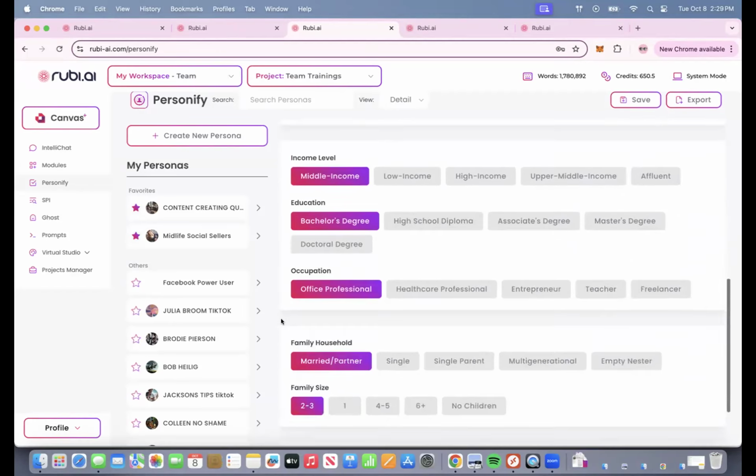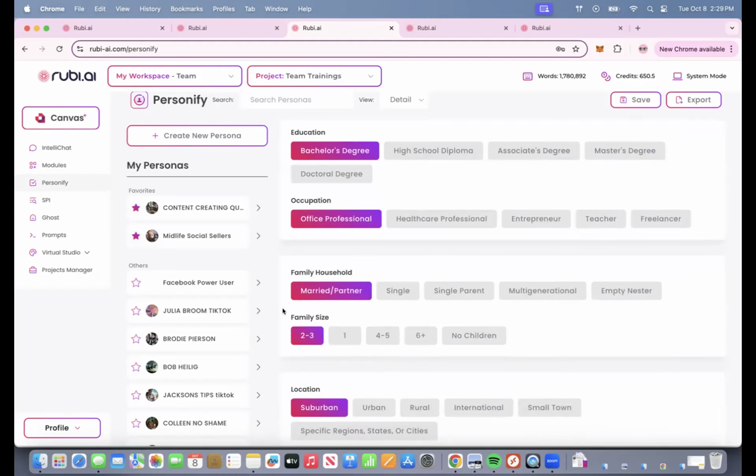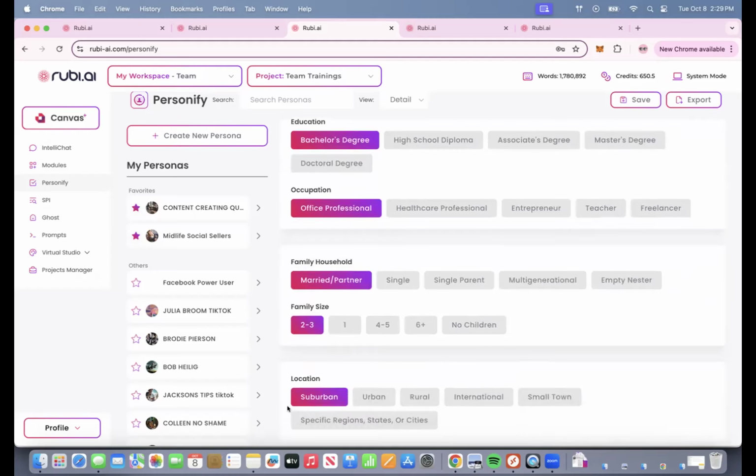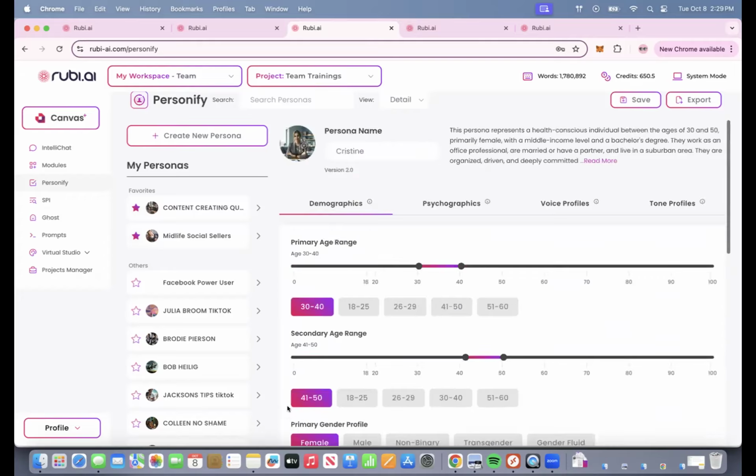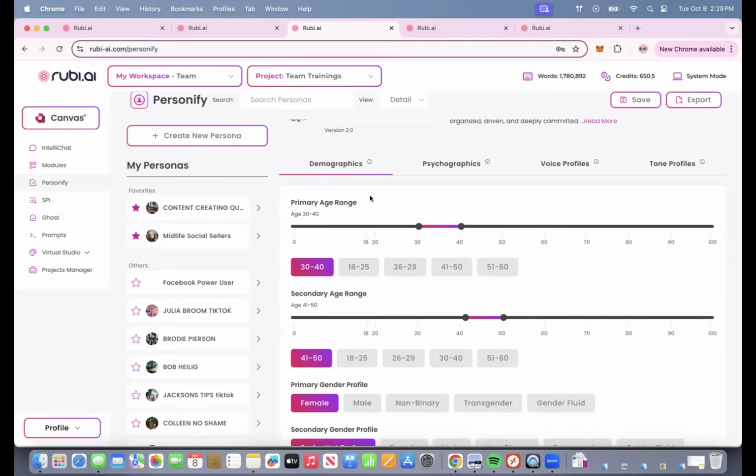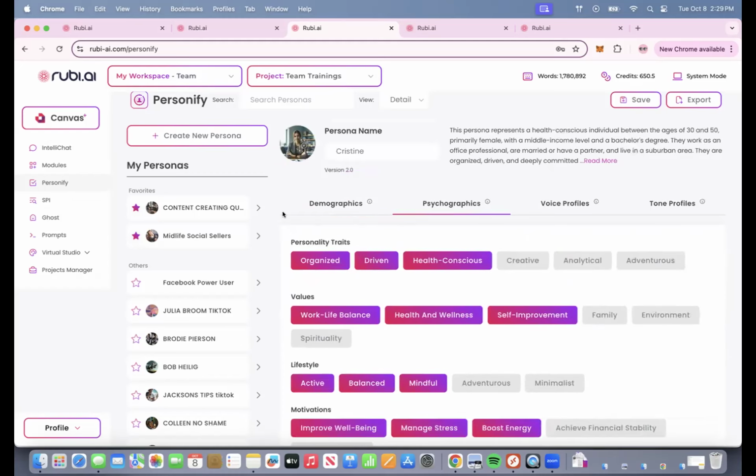Here's the education, occupation, family, location. Okay. Now here's where it gets really cool. Not only does it reach the demographics, but the psychographics. This is, in my opinion, one of the most critical aspects of our persona.